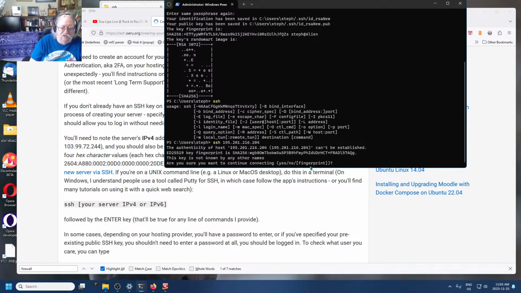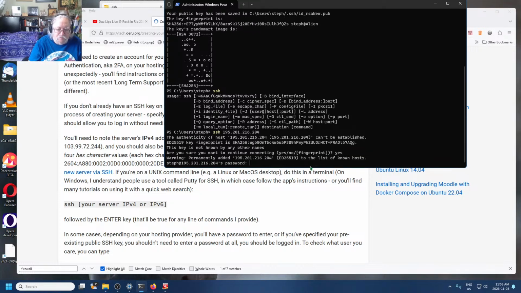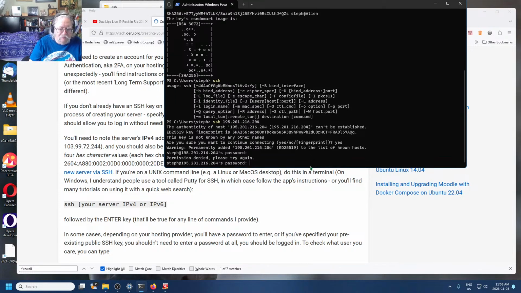Okay, the authenticity is not known. Are you sure you want to continue? Yes. This is brand new. That's why it's not known. Okay. Password. See, if you've specified your pre-existing SSH key, you don't need a password.